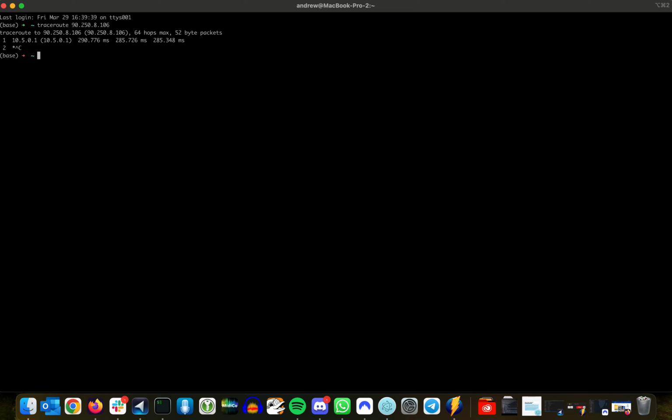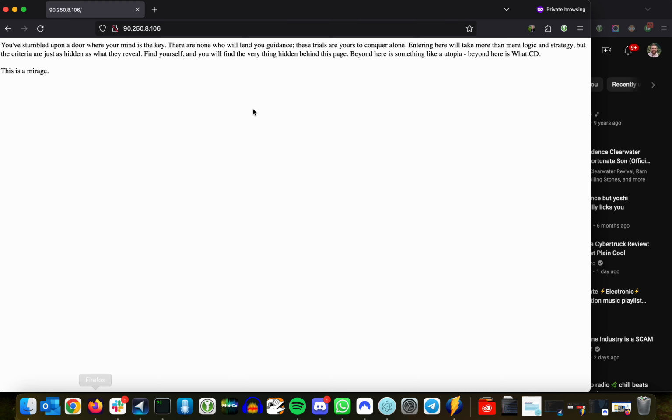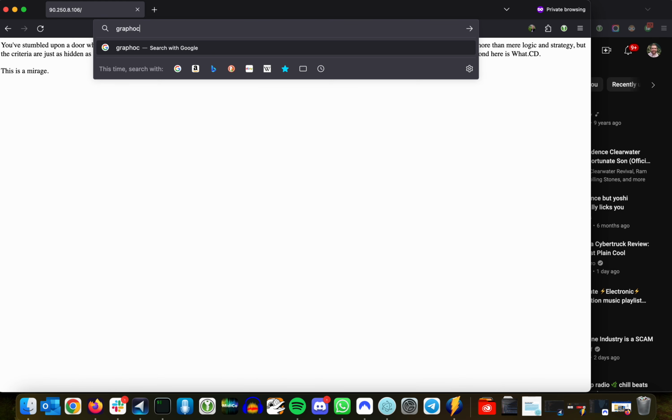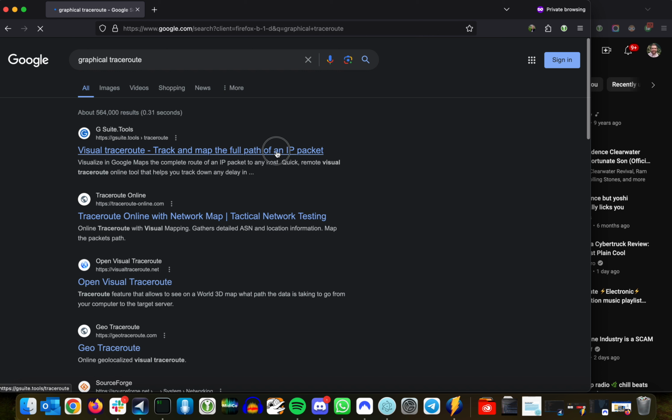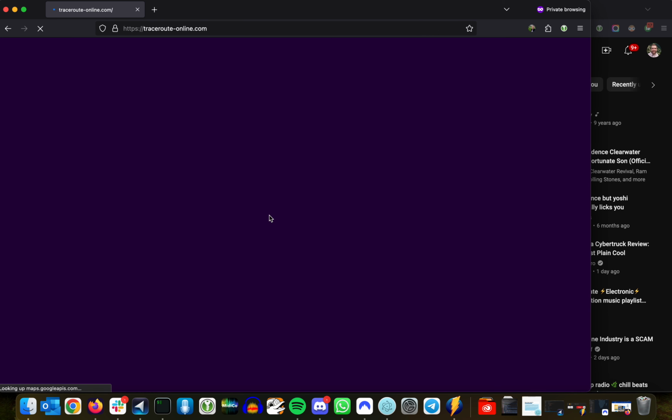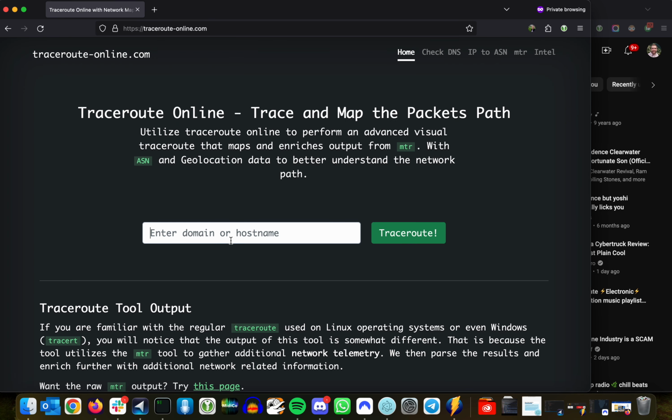Actually, I'll see if I can get a graphical version of this. Is there a graphical traceroute? Visual traceroute. Let's see if we can do this. Network map. Yeah, there we go. That's what I wanted.